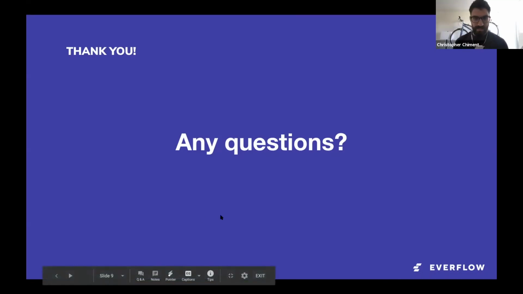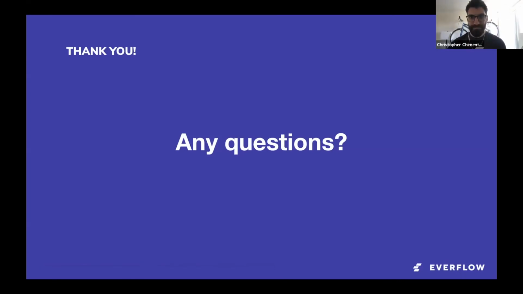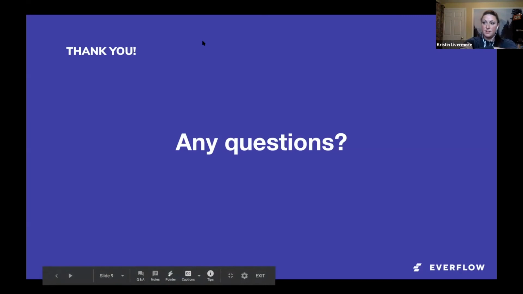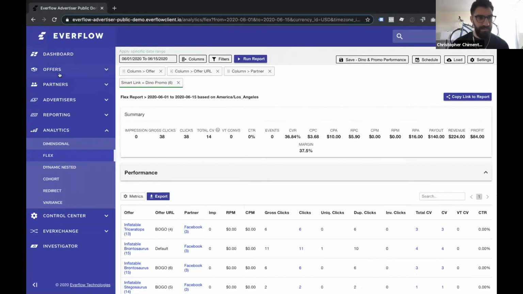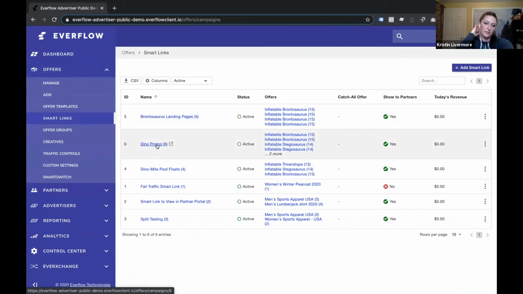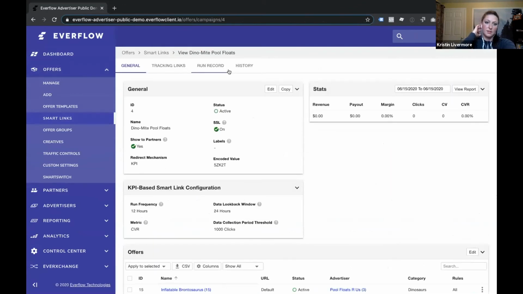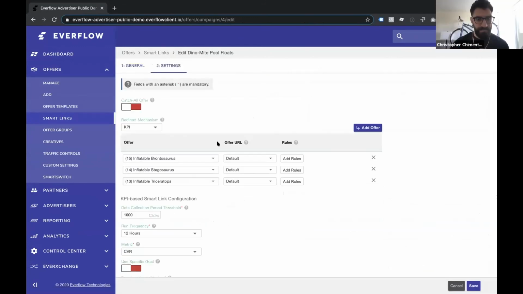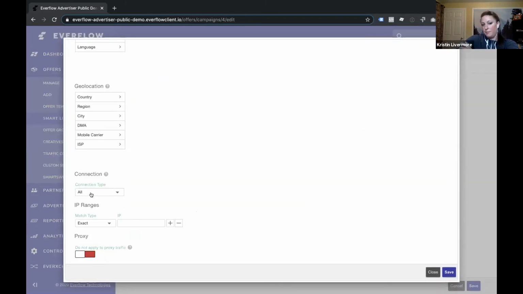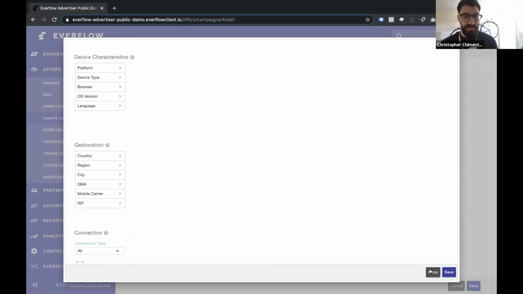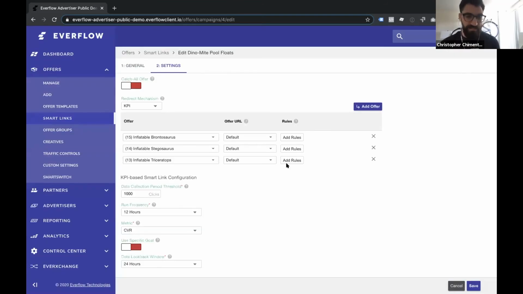Any other questions? Chris, can you go back to the edit setting, to the add rules, if you go into one of the smart links. So the add rules section is if you want certain offers to be shown based on conditions. So it works essentially like offer targeting, in addition to the targeting on the actual offer. This only applies to that offer within the context of this smart link.